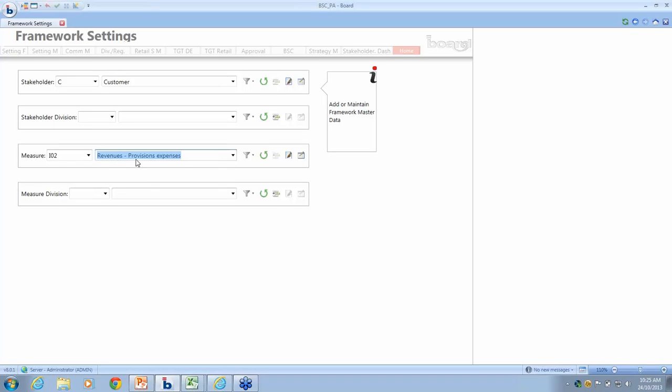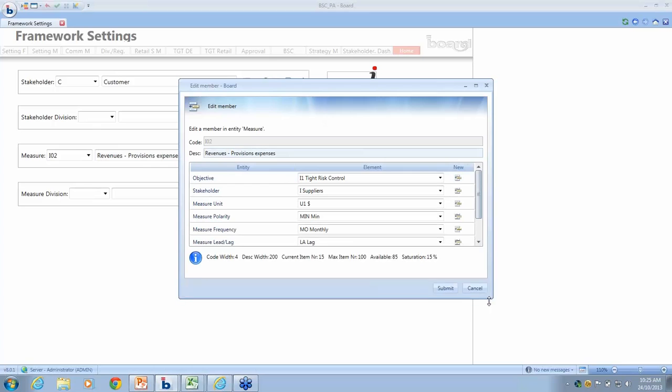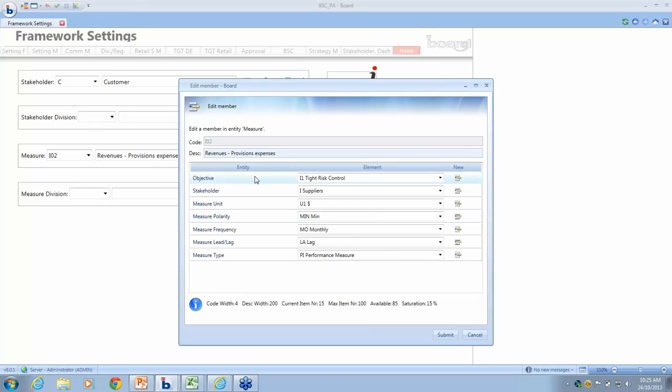So if I select one here, say for instance revenues, provisions, expenses, that's a measure we use. And what you'll see there when I look at this is how I can categorize that measure in a number of different ways. We see here, for instance, the objective it rolls into, the stakeholder it applies to, the suppliers, the unit of measure, polarity, the frequency, whether it's a lead or lag, or the type of measure.